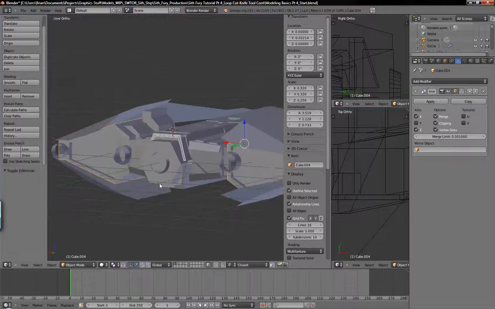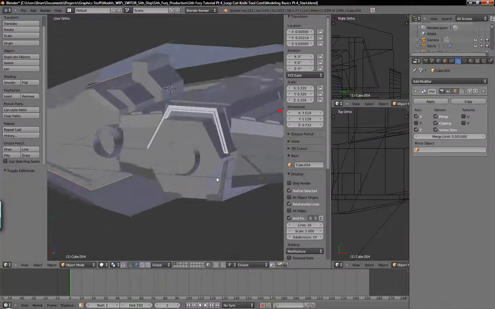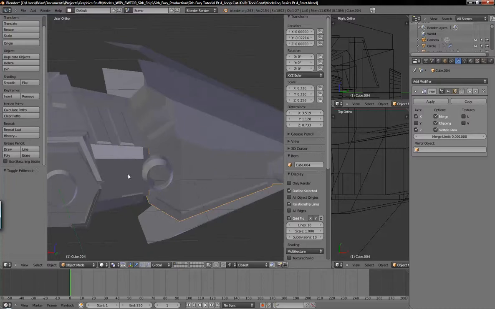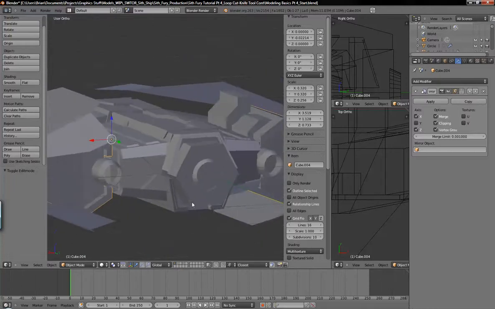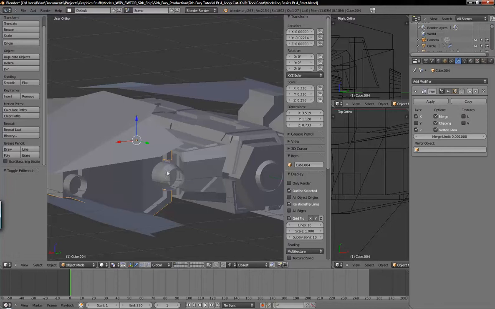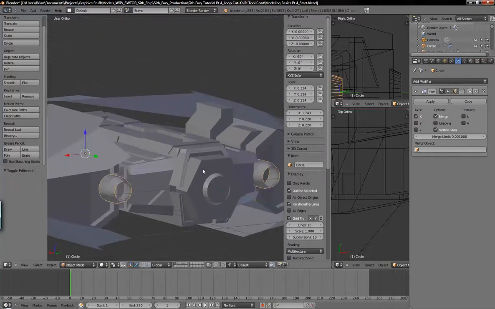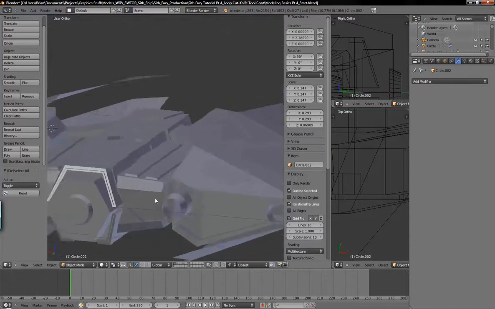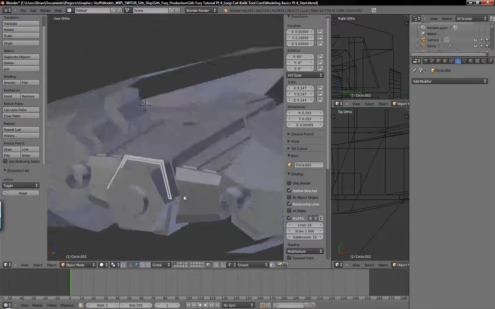Yeah, now you see we have the back part of the ship detailed here, and then what we will do next are the spin and the spin duplicate modifiers to create the engines and this airlock bit here in the back. So any questions or comments, go ahead and leave them, and thank you for watching.